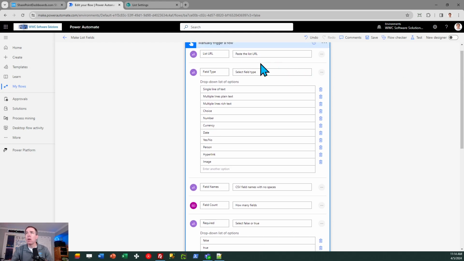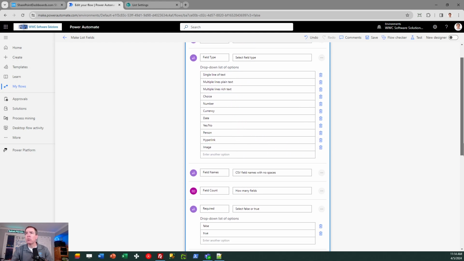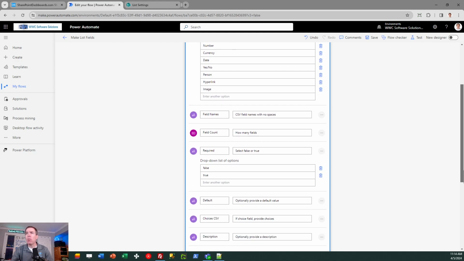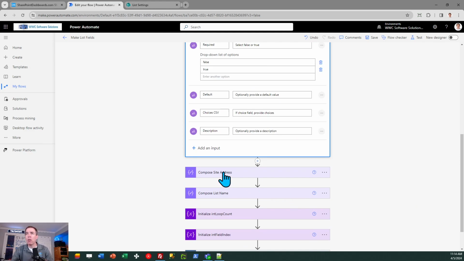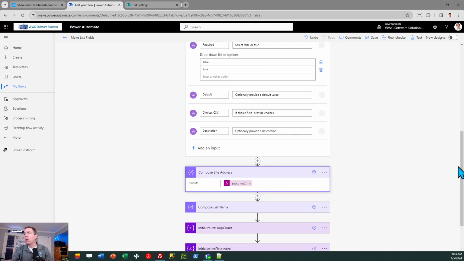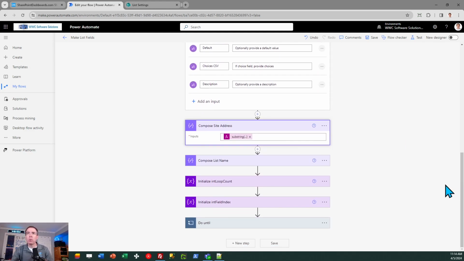It's asking for all these values: the list URL, the type of field, which I've made a drop-down picker, and then information such as whether the field's required. And then in some situations, like choice fields, we need a comma-delimited list of values for the drop-down for the choice field. So that all goes in the top block, and then after that, our workflow begins, and it needs to do some work for us.